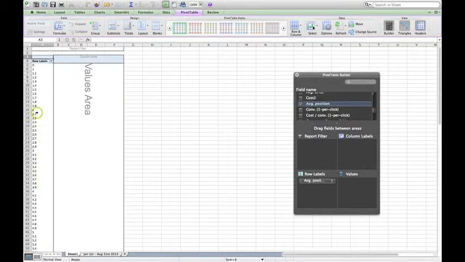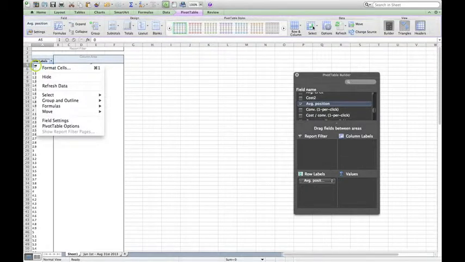To consolidate them into groups, I'm on a Mac, so I'm going to select the first data point, and then I'm going to Control-click and choose Group and Outline, Group. But if you're on a PC, you can do the same thing by selecting the first data point, and then in the pivot table options, you would choose the Group Fields tool.